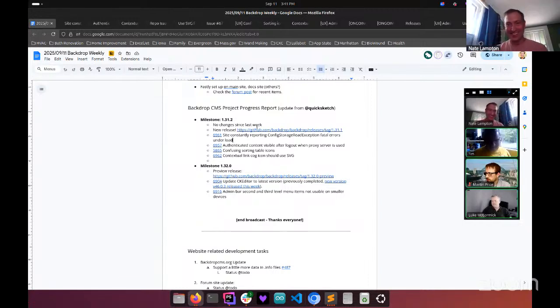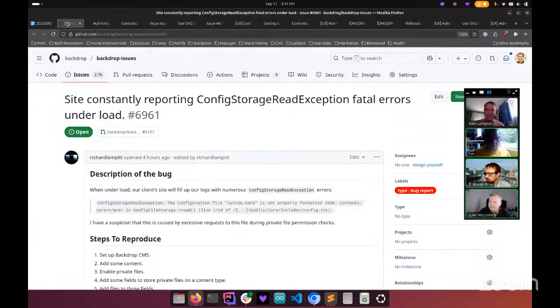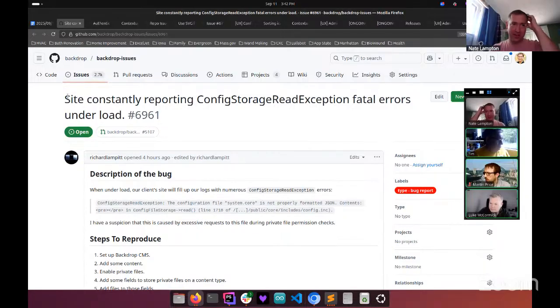Well, no, I don't know. Did you wrap up on 6961? Because that one looked to me like if Laren is correct, then this should make a huge improvement in solving the optimization of config storage and files. Yeah, okay, we're putting aside the SVGs and moving on to other topics.